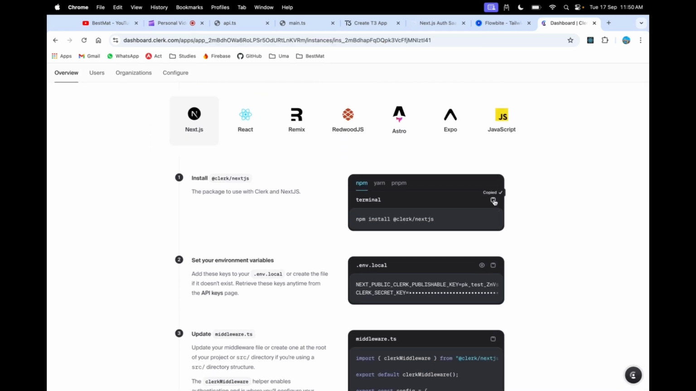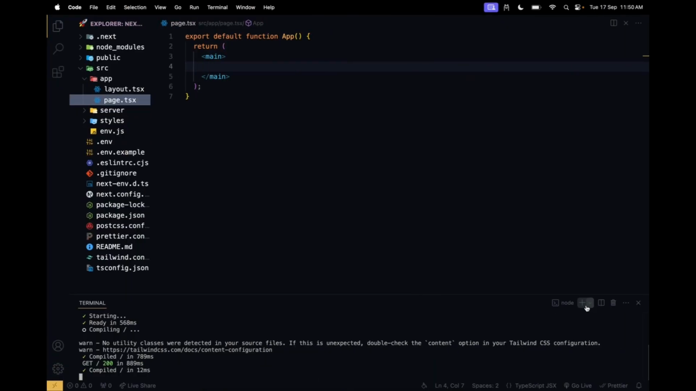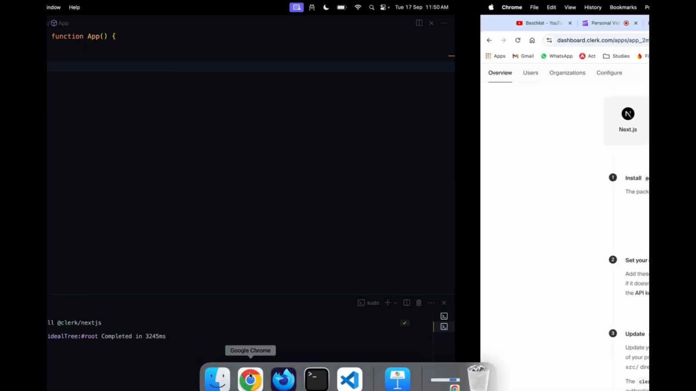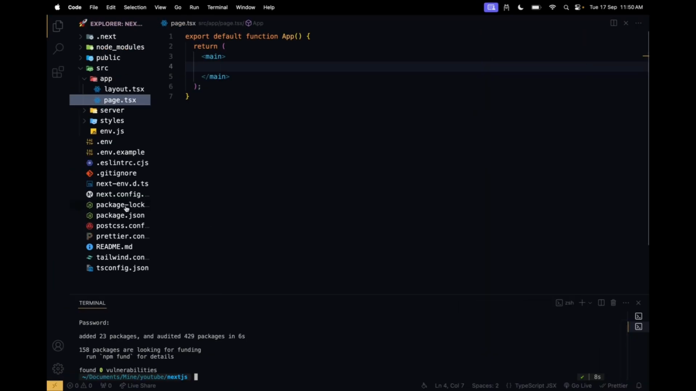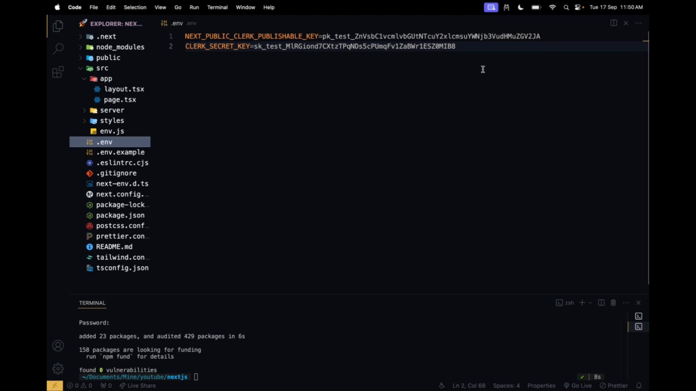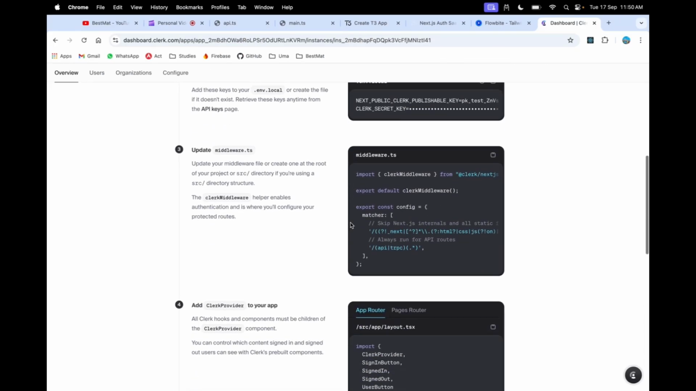Okay, so first of all, we're going to install this. So I'm opening a new terminal and installing. We'll copy the environment variables and put them in .env. Of course I'm going to delete the project, so it probably won't work for you. You can create your own API keys, and we'll be making something called middleware.ts.